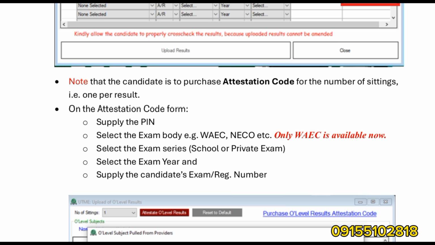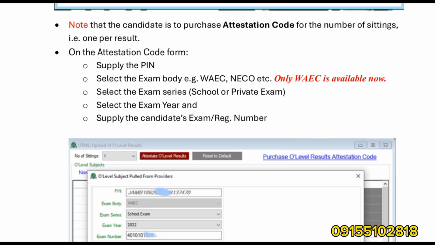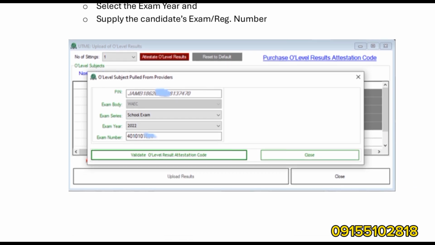So on the attestation code form, you are going to select the pin, select the examination body, maybe WAEC, NECO, NABTEB, you understand. It is stated here that only WAEC is available for now. As time goes on, NECO and NABTEB will be available. So select the exam series, maybe private or school exam. Private means external exam, these are the GCE, while school exam is the internal exam. So select the examination year, then supply the candidate examination or registration number. Something like this, as you can see.